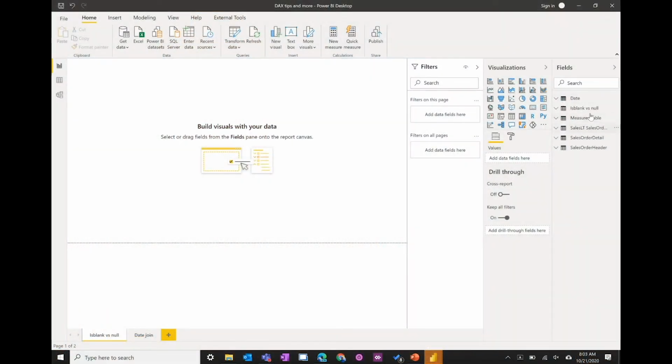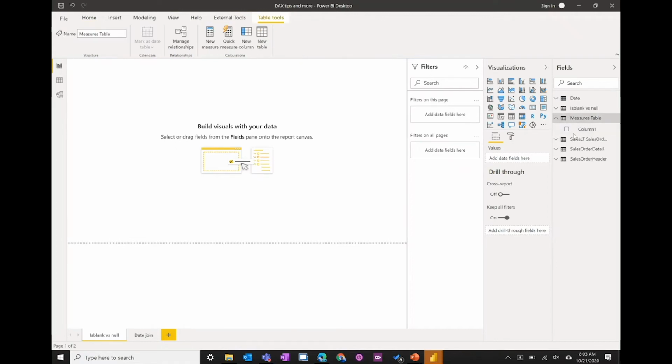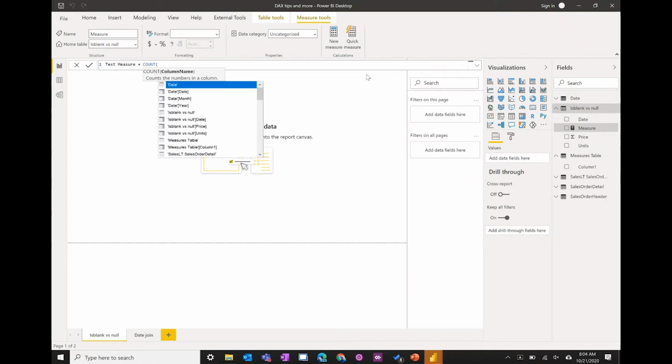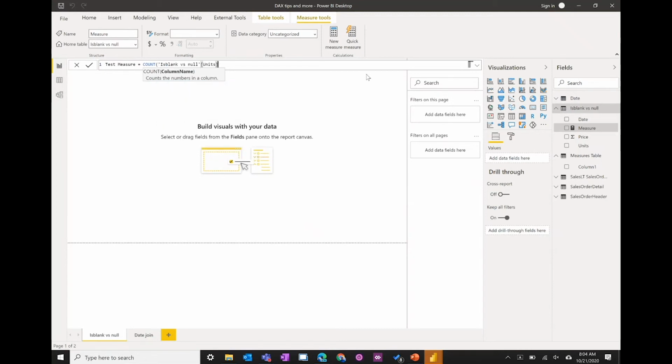Okay, so here I am. I've got this measures table, but you'll notice on the measures table, it's just a blank table. It doesn't have anything in it. So let's create a measure right here. Let's just do a quick measure inside of the is blank. Now I'm going to show you, this is probably where you're at right now, where you've created a measure inside of another table. So I'm going to create the measure in this table, call this our test measure, and we'll just do a count of the units column.